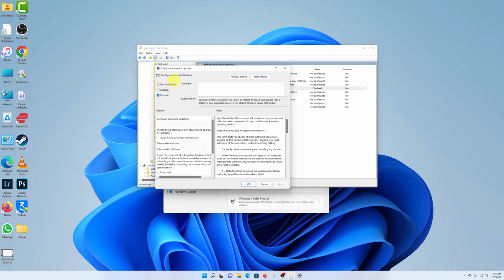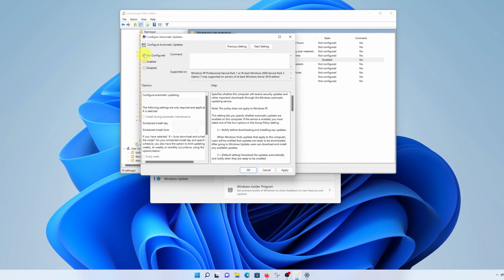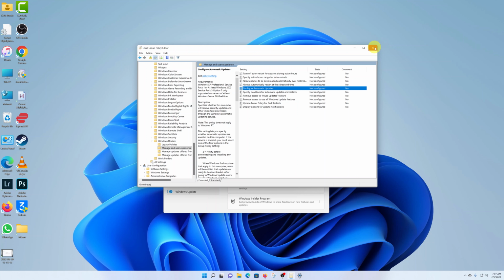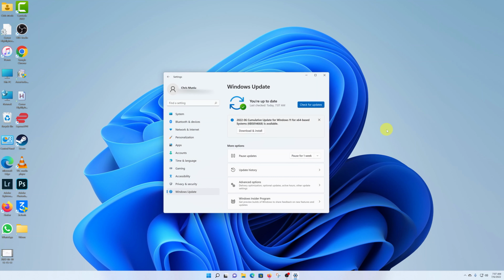From the window that pops up, click on Not Configured once again, and then click Apply, and then click OK to confirm. And make sure it's gone back to Not Configured. And that means you have re-enabled automatic updates. And that's basically how to disable automatic updates on your Windows 11 computer.